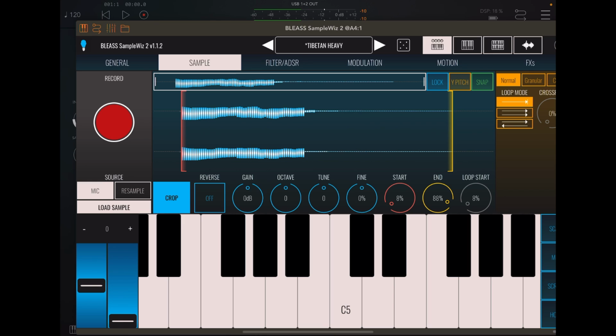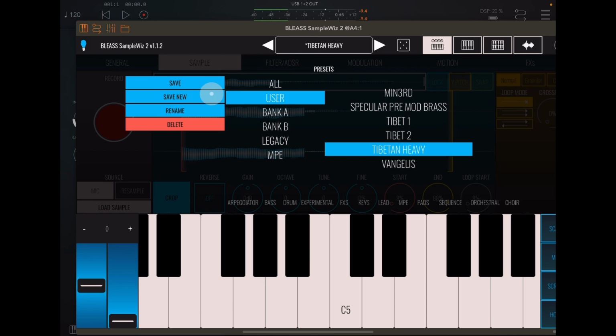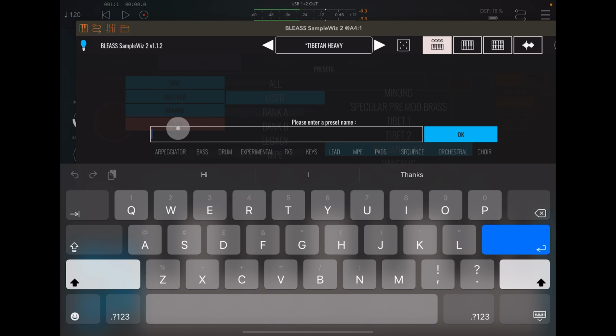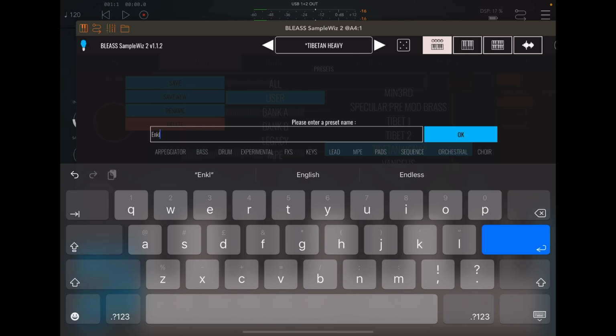Now this works for anything that's monophonic, of course. So if you're sampling in your voice or something like that, if you can sing, then you can get some really nice choral effects and stuff like that. Anyway, so let's go save new. And I'm going to call this Enkel. I want to show you something very cool. So we'll call this Enkel. And we'll just go OK.